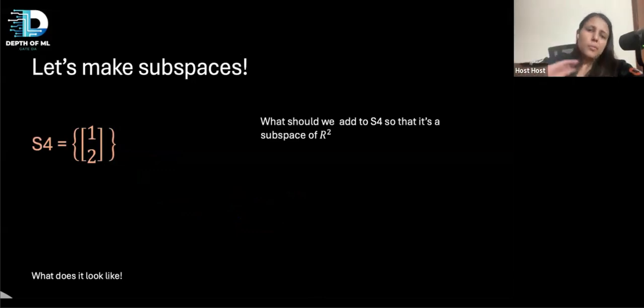Now, we have seen what subspaces are. Now, I will give you some sets and tell me what should I add to them so that it becomes a subspace of whatever the corresponding vector space is. So, if this will be the subspace of R2, right? Tell me what should I add to S4 so that it becomes a subspace. Question is clear, right?